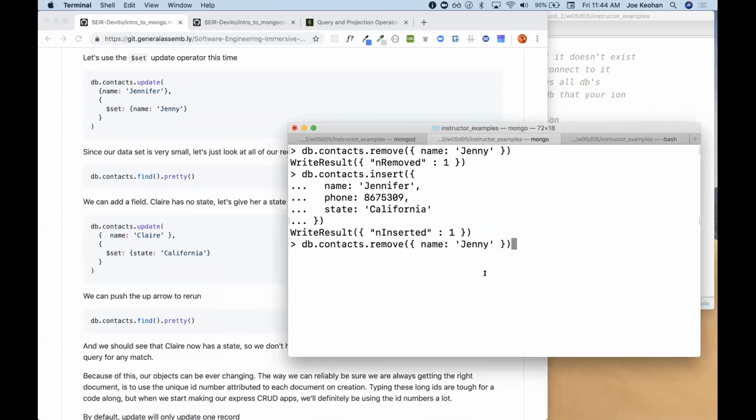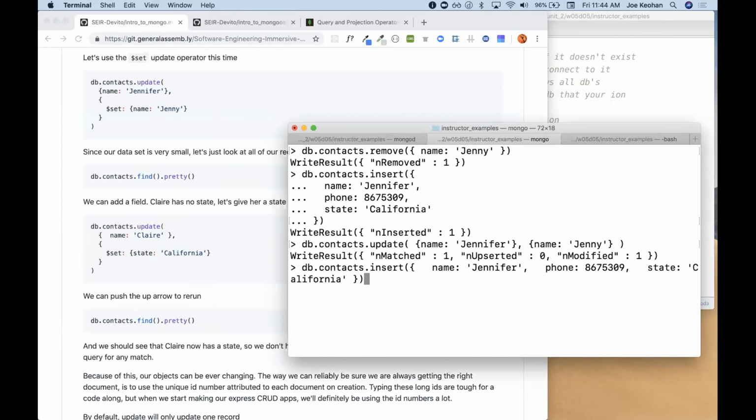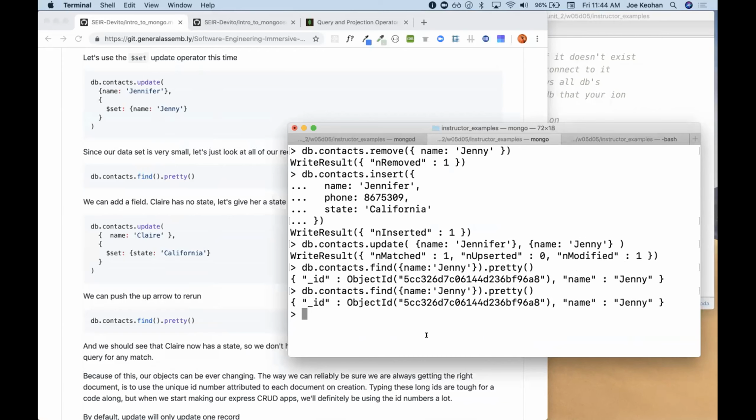So let me see. Do we have Jennifer in there? I'm going to find Jenny, update. I'm going to change this, and then I'll recreate. So the name is Jennifer, and we're going to change it to Jenny. I'm just going to do the update, and I'll go ahead and remove and update. So now I'm going to find Jenny, and look, Jenny now doesn't have any of the properties. Surprised my prettifier's not putting it on separate lines. Jenny doesn't have the additional properties.